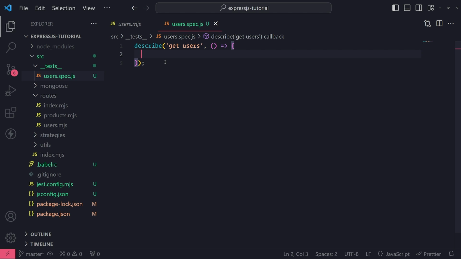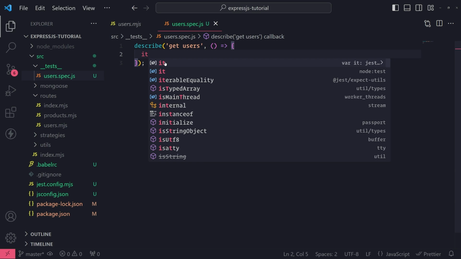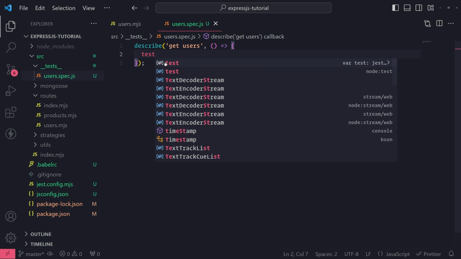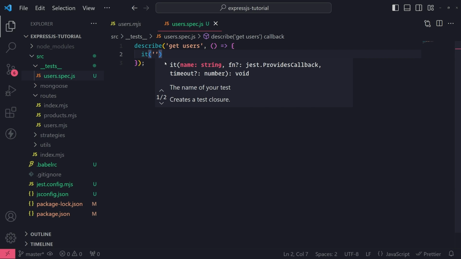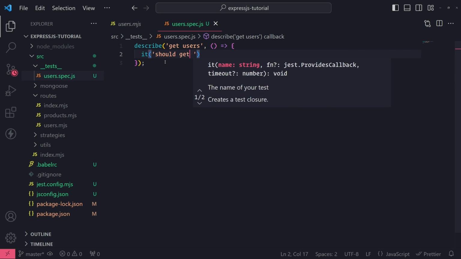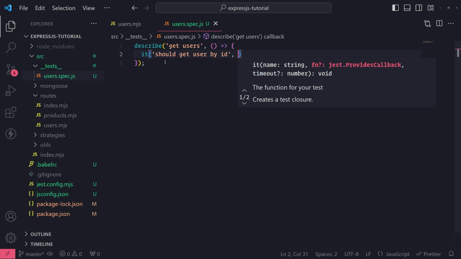So to create a test closure, you can use either the it function or the test function. They both work the exact same way. So I'm just going to use it, and then you want to give the test name. I'll just say something like should get user by ID, and then you want to pass in a callback function.